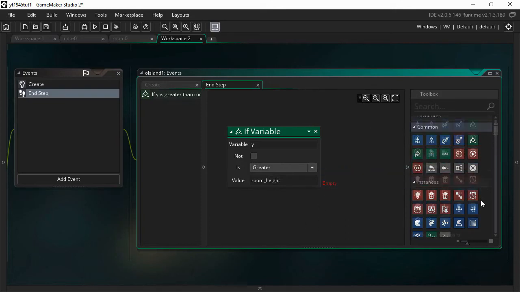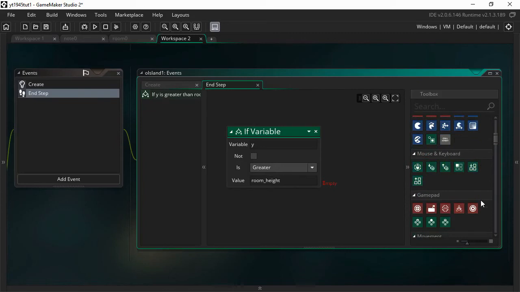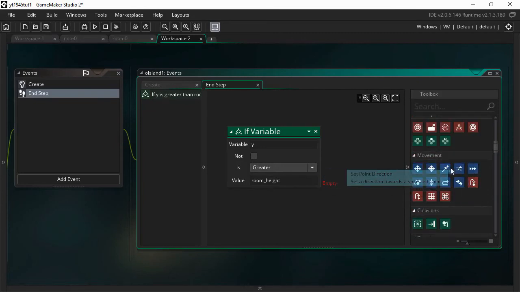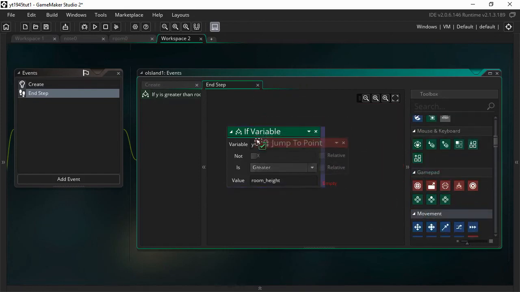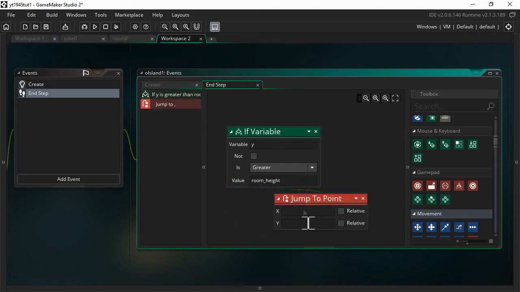So again, we go to movement and we use the jump to a point. Now you can drag this and put it at the side or at the bottom or at the top. For if variable, if you want the action to be carried out, you must put it at the side for it to be true. Okay, or rather, if it's true, then put it at the side. If you put it underneath, it is what we call a follow-on action, a sequential action, which is not what we want. So this will only be performed if this is true. If this is false, it will be ignored.